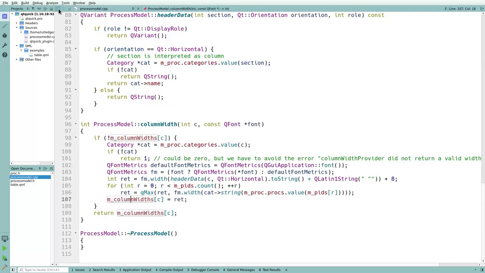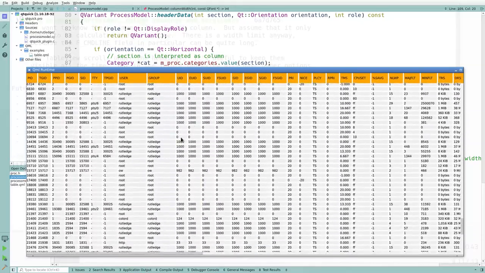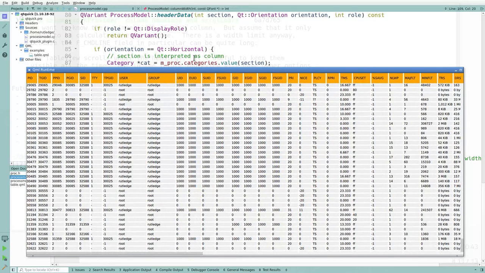But notice I only do this once, and then the rest of the time I just return the column widths that were previously known. And let's hope that everything will fit from then on, because I have a lot of processes running on my system already.